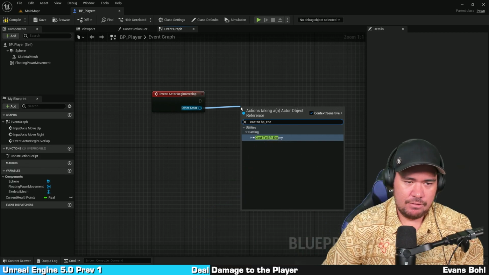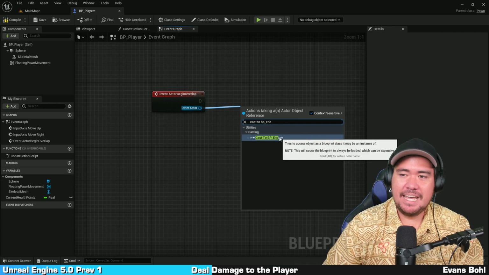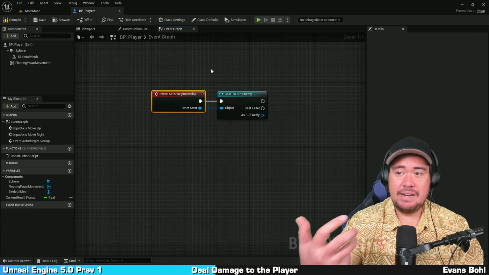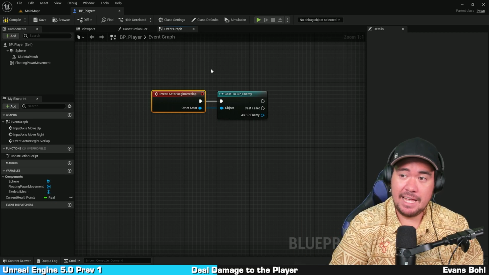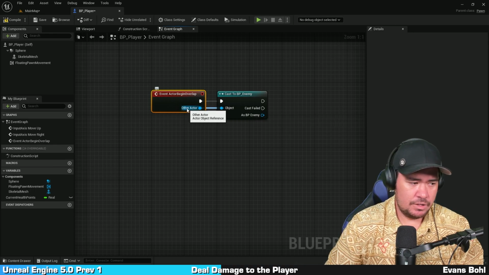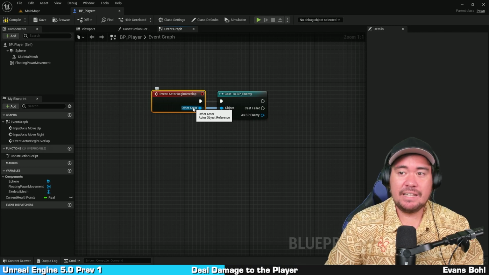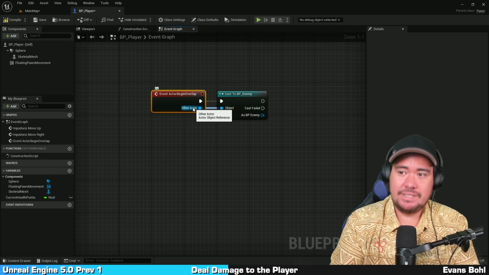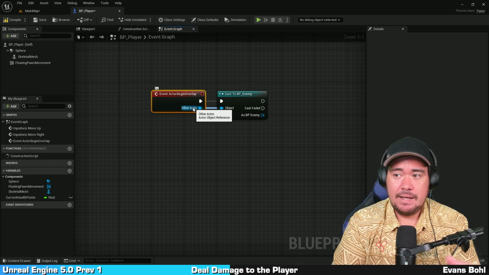Yes, I'm going to call cast to BP enemy. When this event, actor begin overlap, is called, Unreal Engine 5 doesn't care if it's an enemy, a cloud, or a box collision. If you put your mouse over the other actor, you can see that it's an actor object reference. At this point, Unreal just knows that an actor of whatever type overlapped the player character, and that's it.